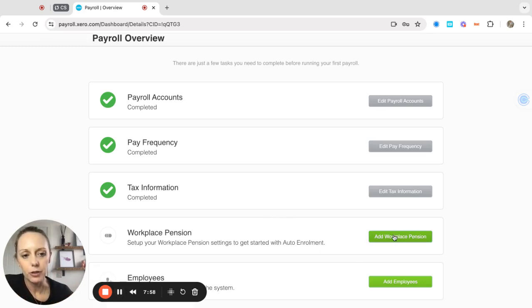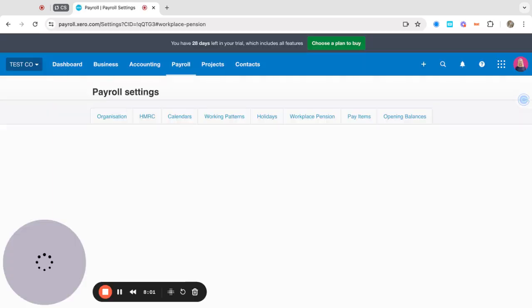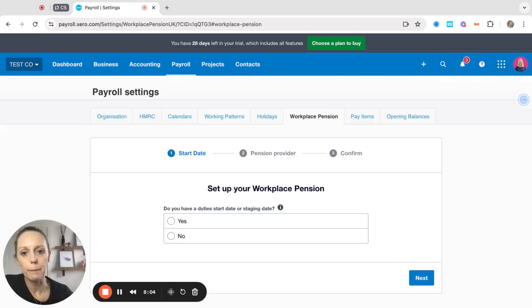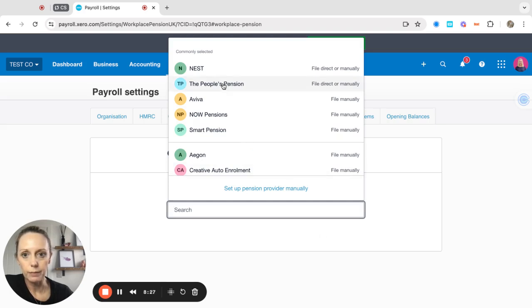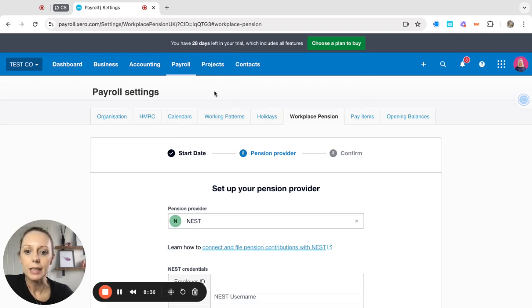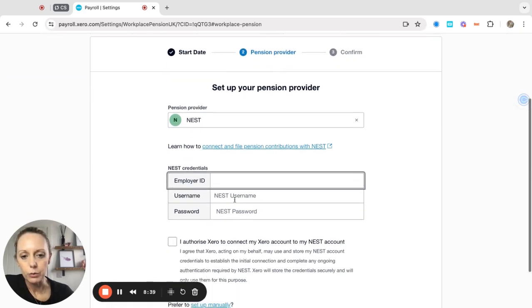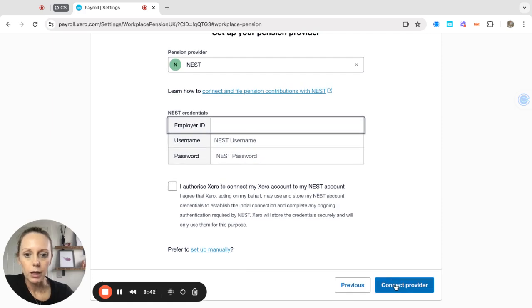The next bit is the workplace pension. So again, you need to qualify for certain thresholds if you need to use the pension. So again, follow the steps here. Do you have a duty start date or staging date? If you have registered previously for your PAYE, you would have been sent a letter with the details on. If you haven't, you can just pop no. So you can do that. I'm just going to use Nest as an example because it's the one we mostly use. It connects automatically and it's really good. You then put in all your details and authorize Xero and connect up.